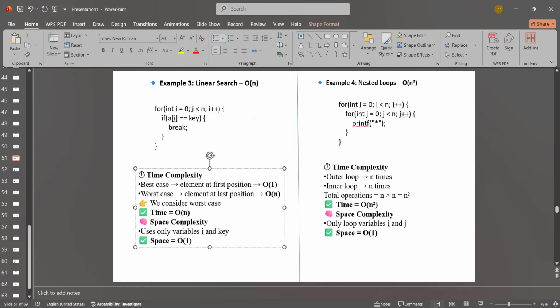Your for loop is working n times, so big O n it will take. If you are saying the first element I want to search, that will become the best case, big O 1. If you are checking for the last element, that time your worst condition will be there, that you can say big O n. We consider the worst case, the greatest value among these two, which is big O n. So time complexity becomes big O n and space complexity again big O 1. Why? Because there is no extra space you are using, only variables. When you are taking variables, you have to consider big O 1 only.